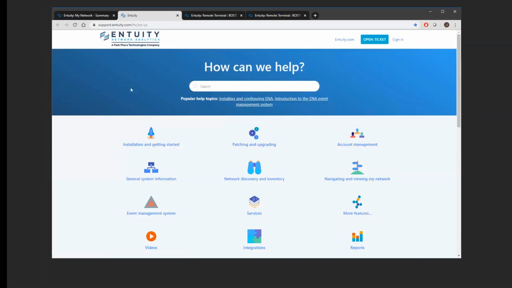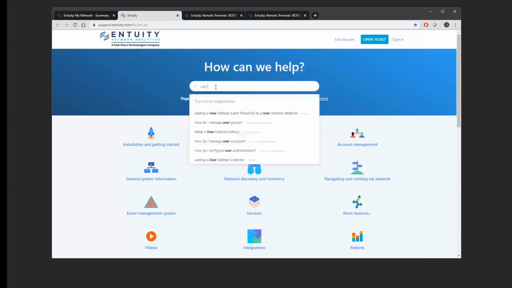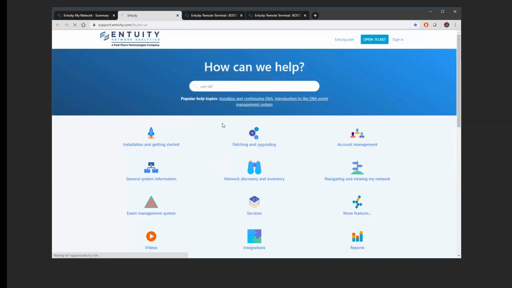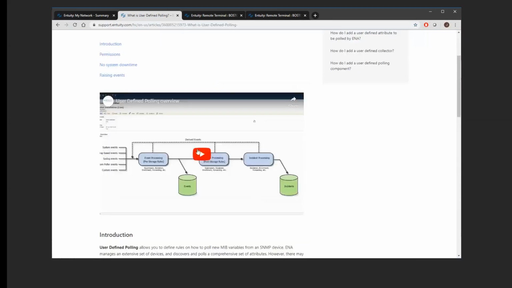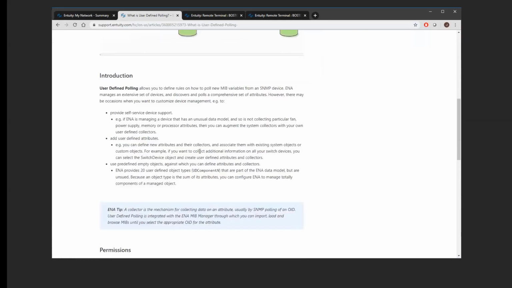On here, we've got a search feature, and if I were to search for user-defined polling, user-defined, and it's already getting there, it's filling in as I go. What is user-defined polling? Here we go. There's an introductory article here, and there's a video that takes you through the general high-level concepts as well, and introduction text on here.